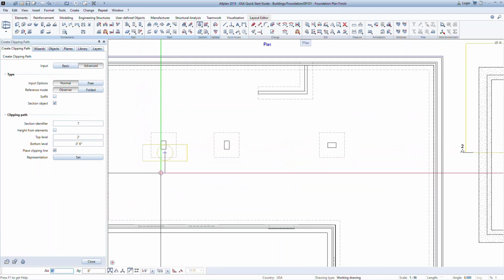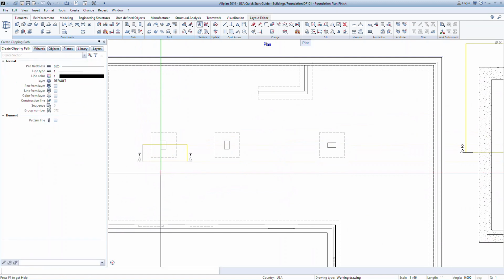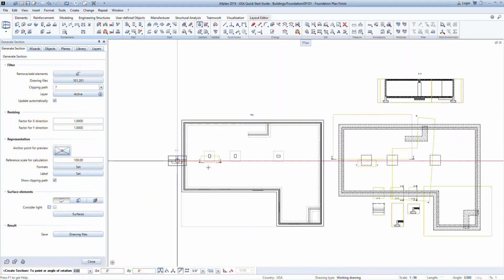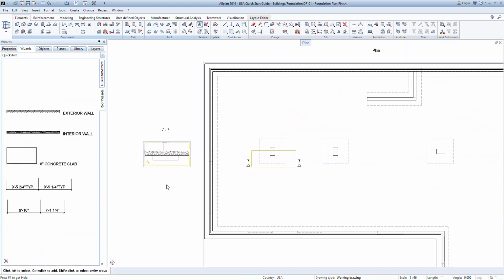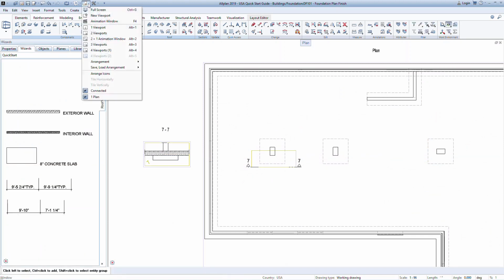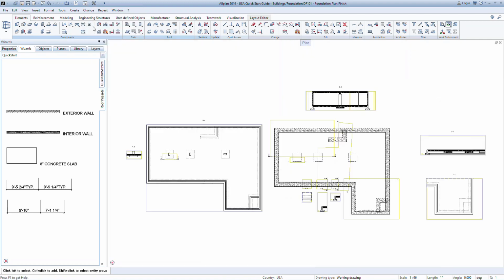Notice that in this view we turned on the visibility of columns. Therefore, in the new section, we also have the columns displayed. Also note that when we take a section from a view or a section, the section cut also displays in the model.